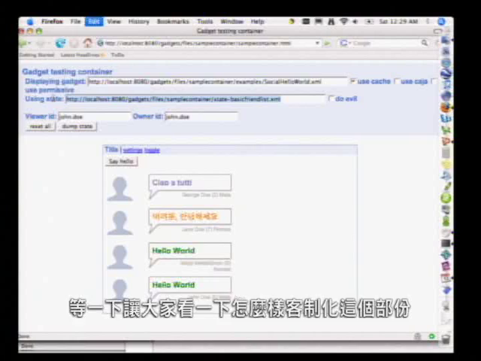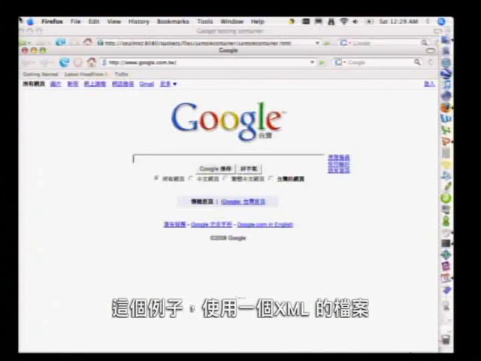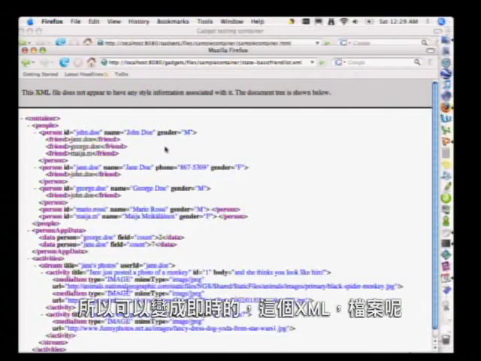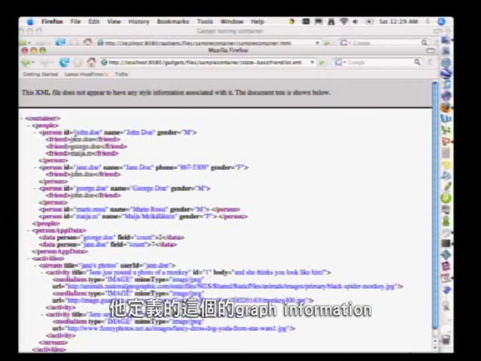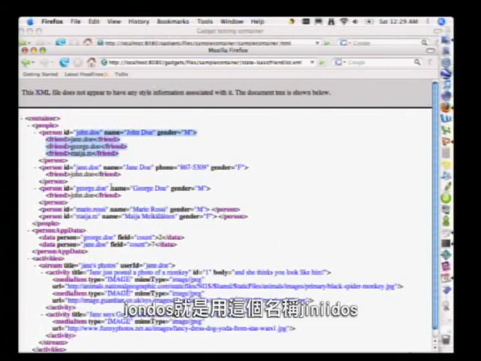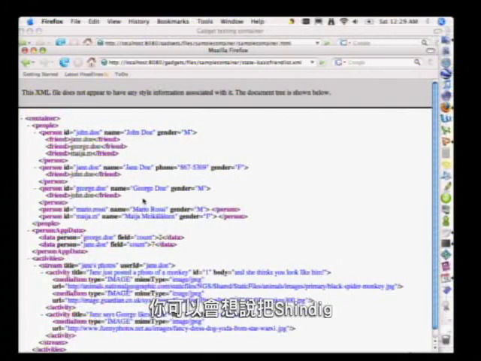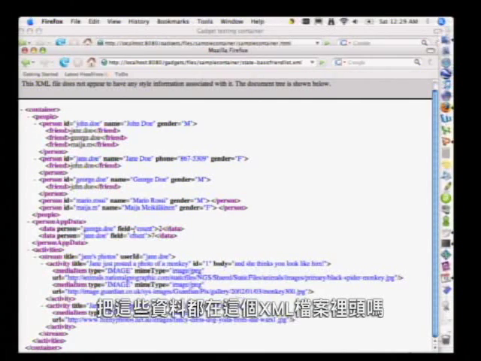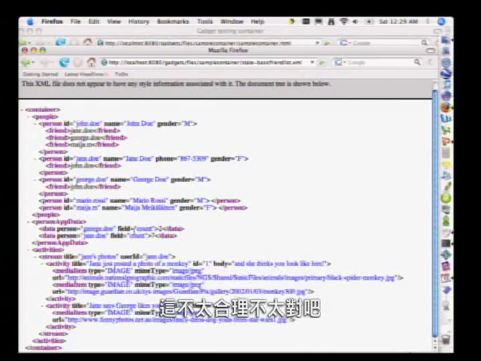This particular example right here utilizes an XML file, and so it actually makes it live. This XML file defines the state data, or essentially the social graph information. And this is purely for demonstration purposes. It has a user by the name of John Doe, and then there's a person Jane Doe. And you may think, okay, so then Shindig stores all of the information in an XML file? That doesn't make sense.